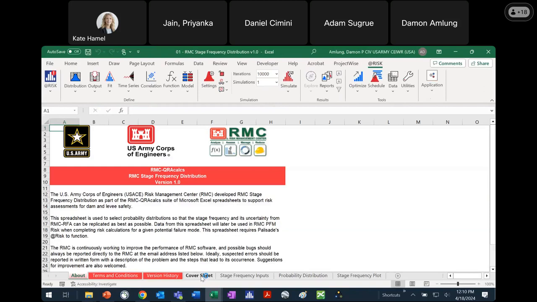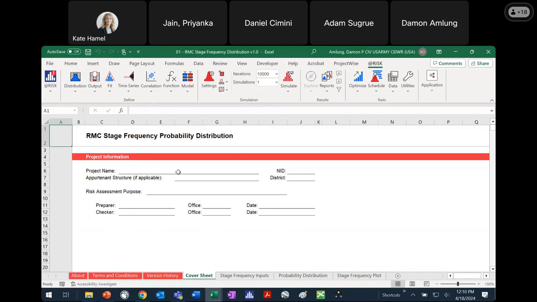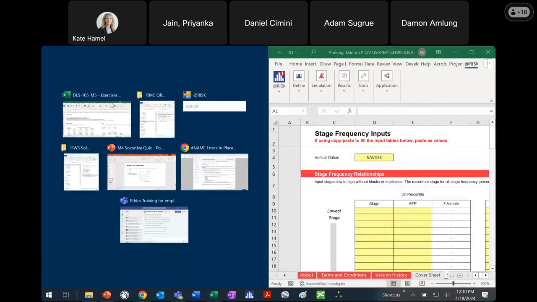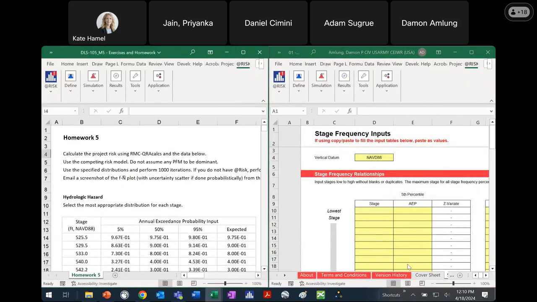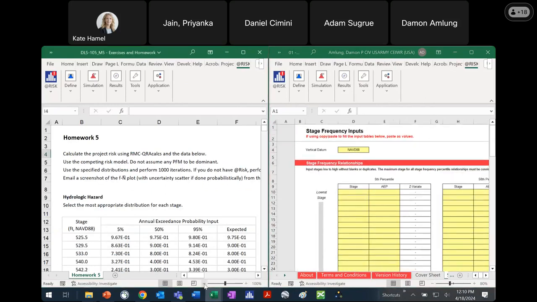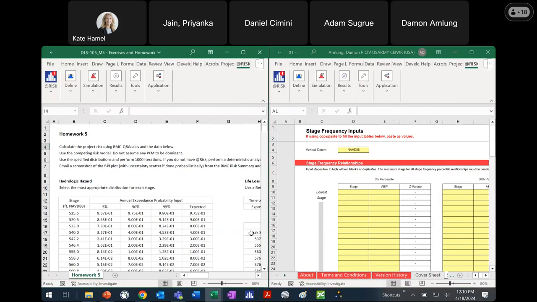All right, so we've got the cover sheet where we can type in project name, preparer, stuff like that. And then from here, I'm going to go straight to the stage frequency inputs. We're going to pull the inputs from the homework file and paste them directly into this spreadsheet. So let's line these up side by side. Let me know if the zoom gets too small so that you all can't see it.